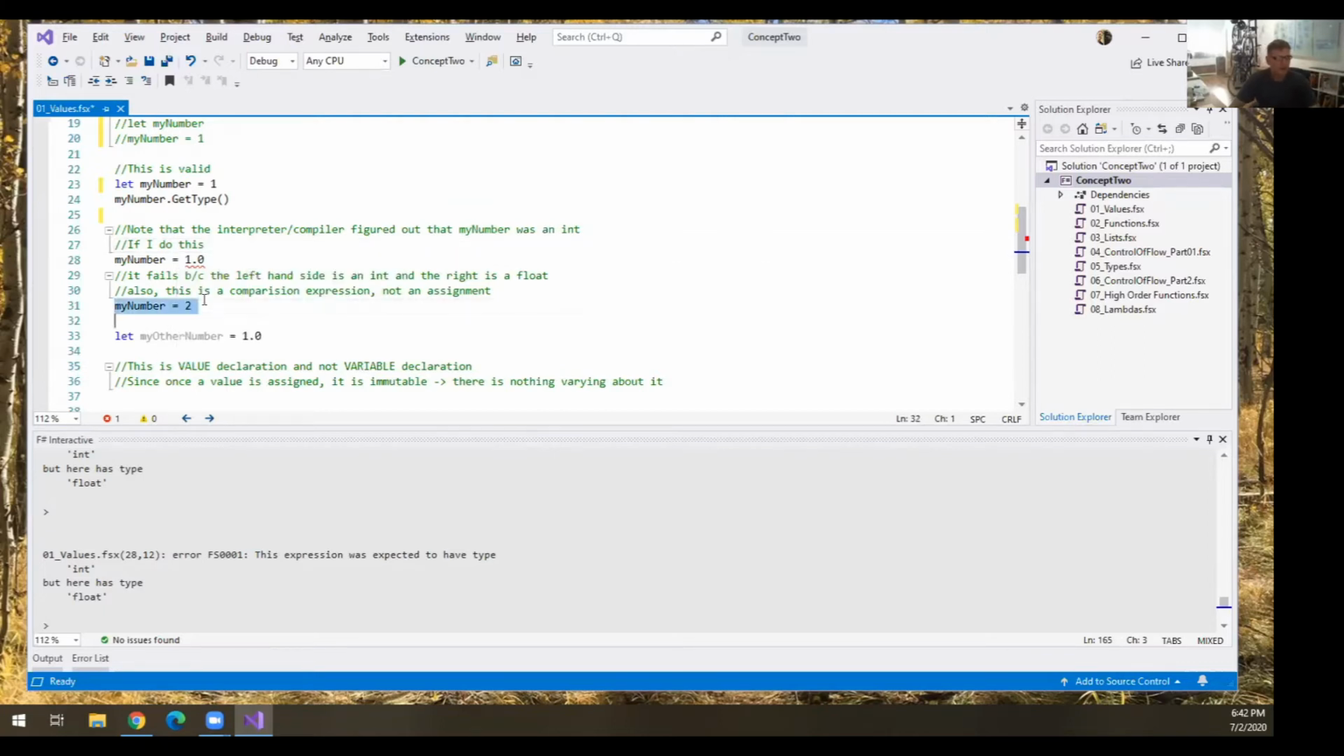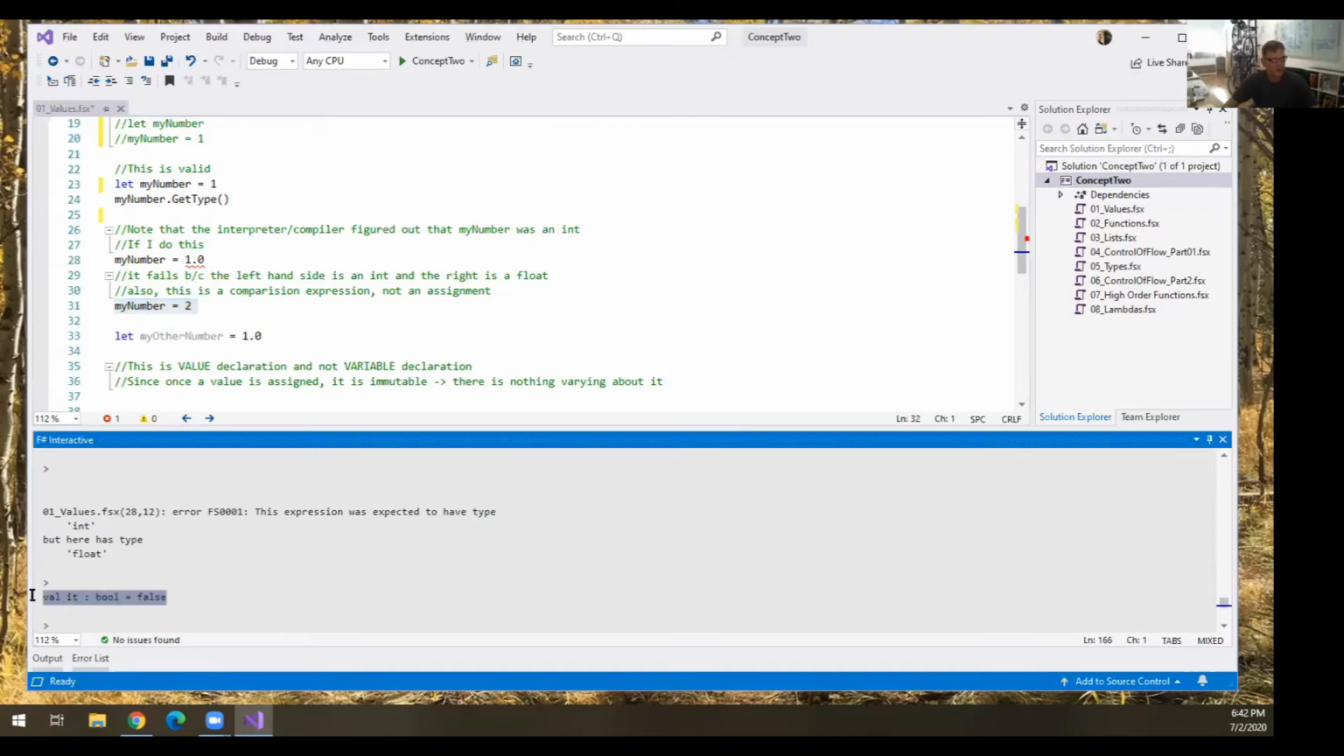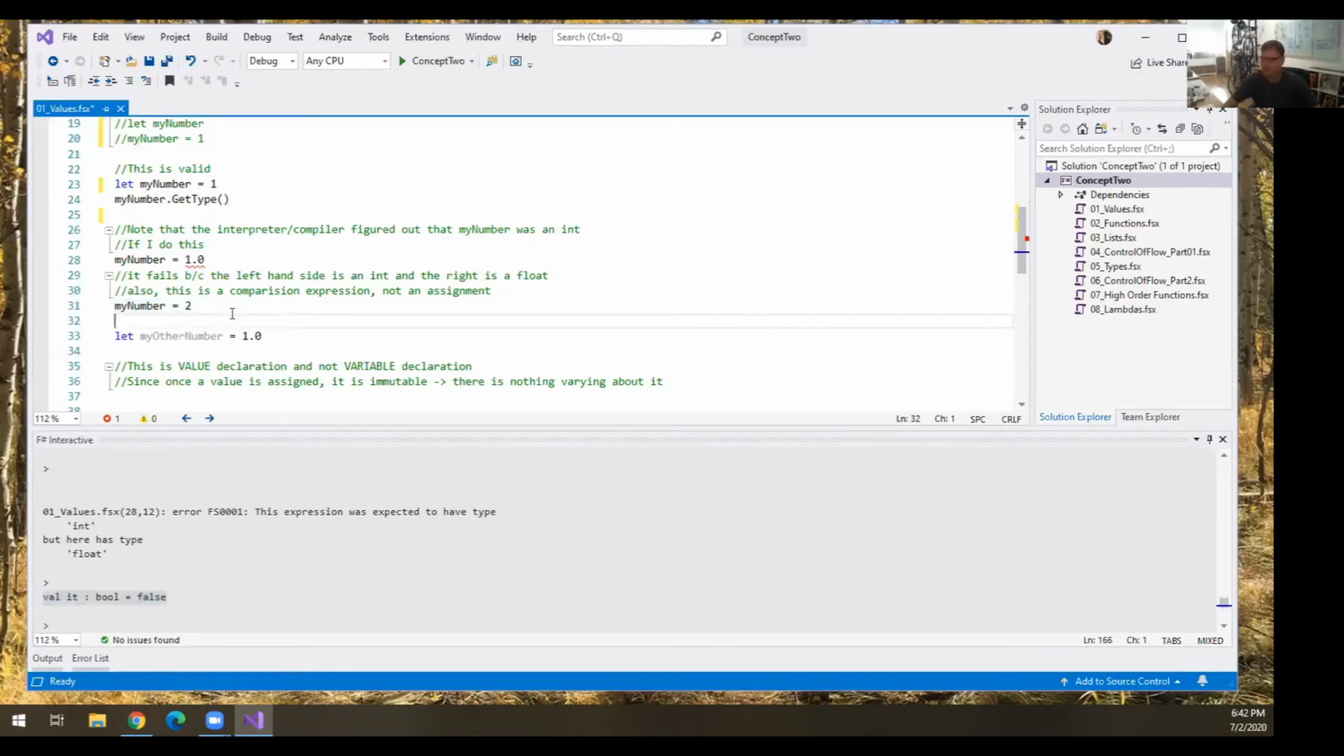So let me come over here to my number equals 2. And of course, I'm going to get false because I'm doing a comparison. You're saying, is my number equal to 2? You can't make my number anything other than 1 forever. Now, there is a keyword called mutable that you can use. No one uses it in the F# world. The challenge is, can you write an entire application without any mutability? And at the end, I'm going to try to challenge you to write an entire application with no mutability, no if-then statements.